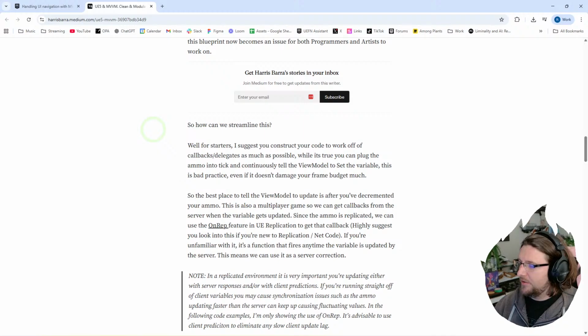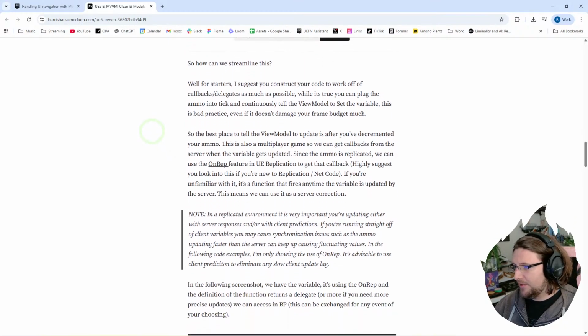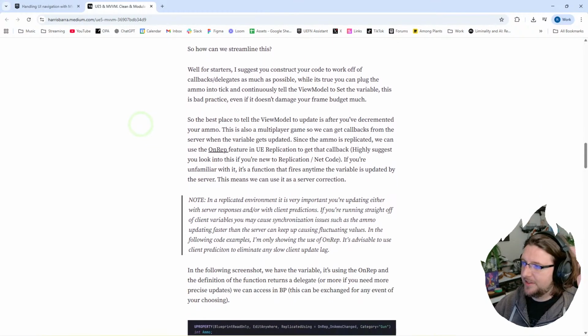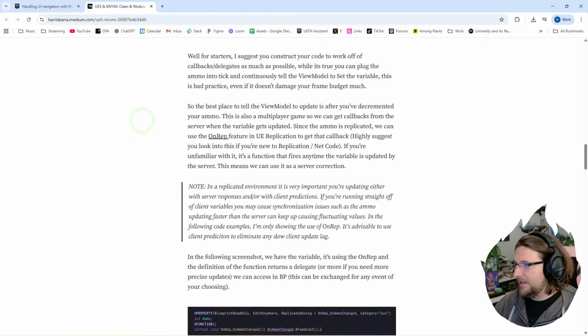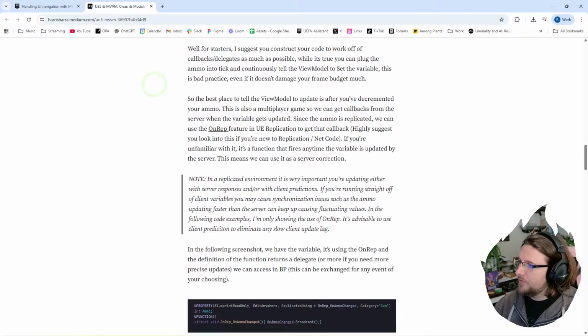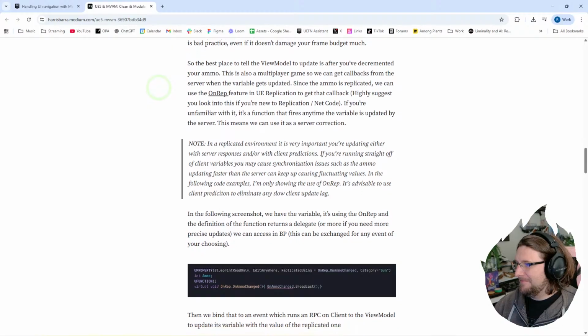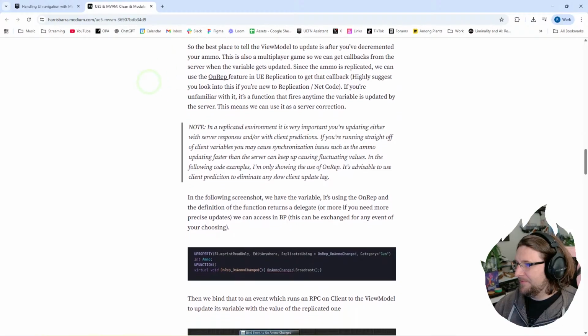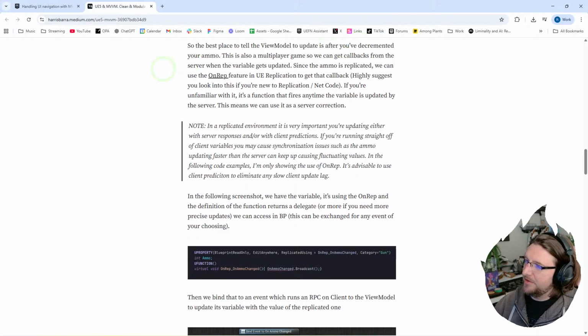Yeah, so we don't want the blueprint widget to become an issue for the programmers. We want it to be front-end content that reacts to changes in state from the back end. That's basically the long and short of it. It says construct your work based off of delegates, which is what we spoke about earlier. You could plug the ammo into tick, but that would be pretty expensive. Best place to tell the view model to update is after you've decremented your ammo.